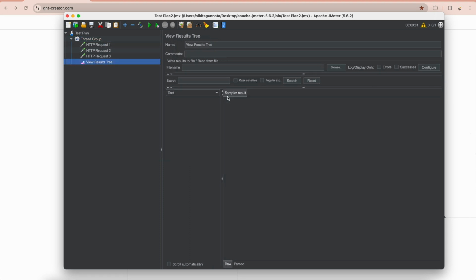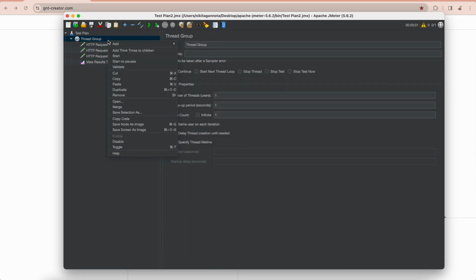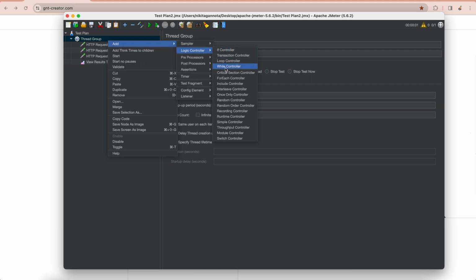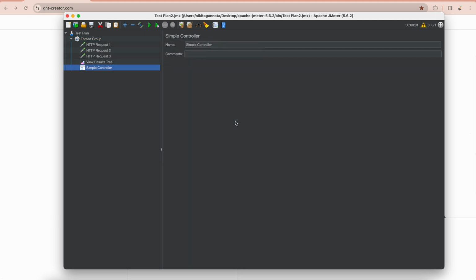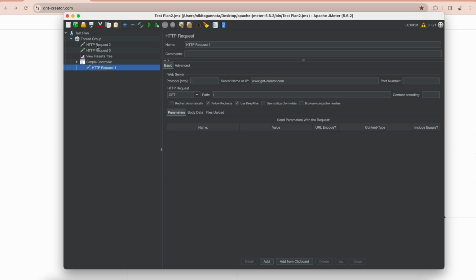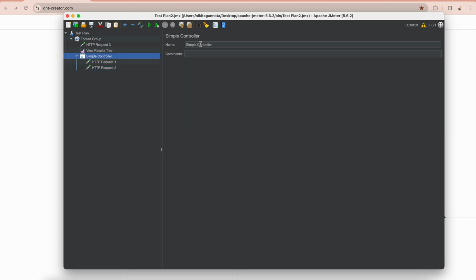Now let's add a simple controller. Thread group, logic controller, simple controller right here. Now let's drag and drop first and second requests to the simple controller. Request number 1 and request number 2. Basically, it is like a folder for our requests. Now we can easily change the position of this folder related to other requests. In some situations, it could be very helpful.